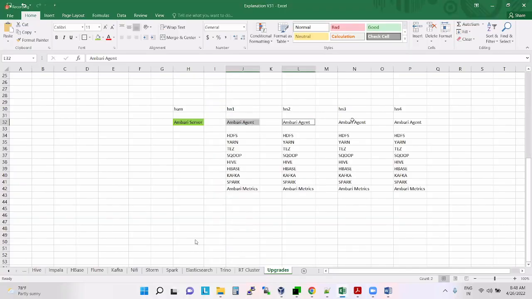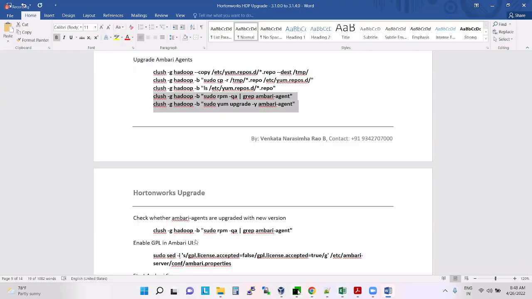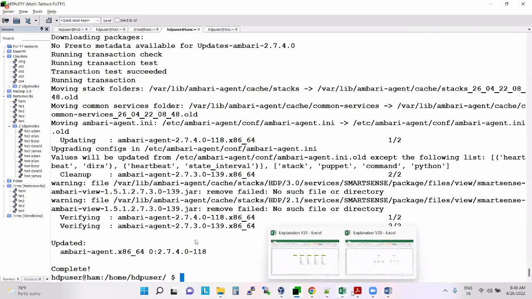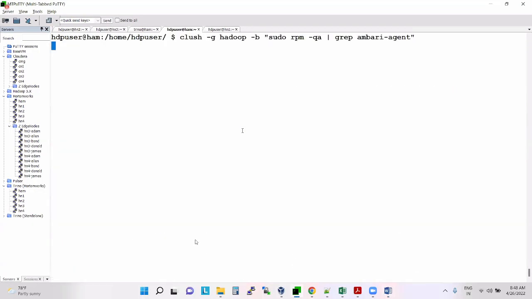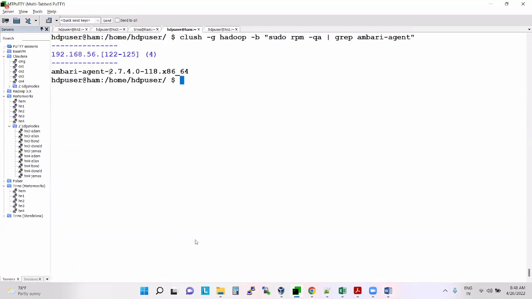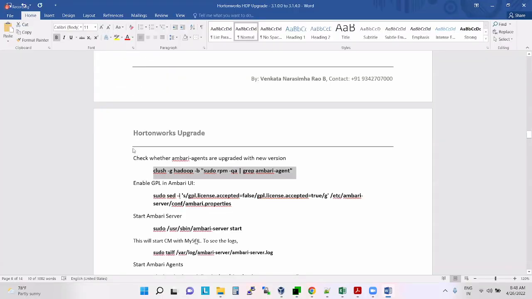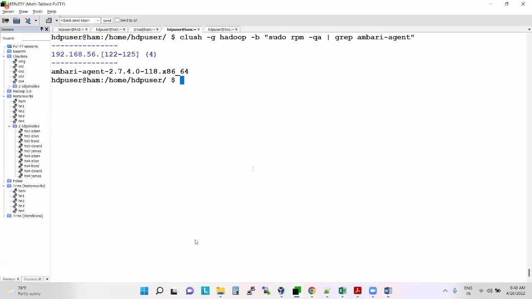I'm updating the agents also now. Yes, in all the nodes, all nodes got updated. Now just to confirm, grep Ambari agent. It should be 2.7.4 in all the nodes. Yes, in all the 4 nodes it is 2.7.4. And disable this GPL license.